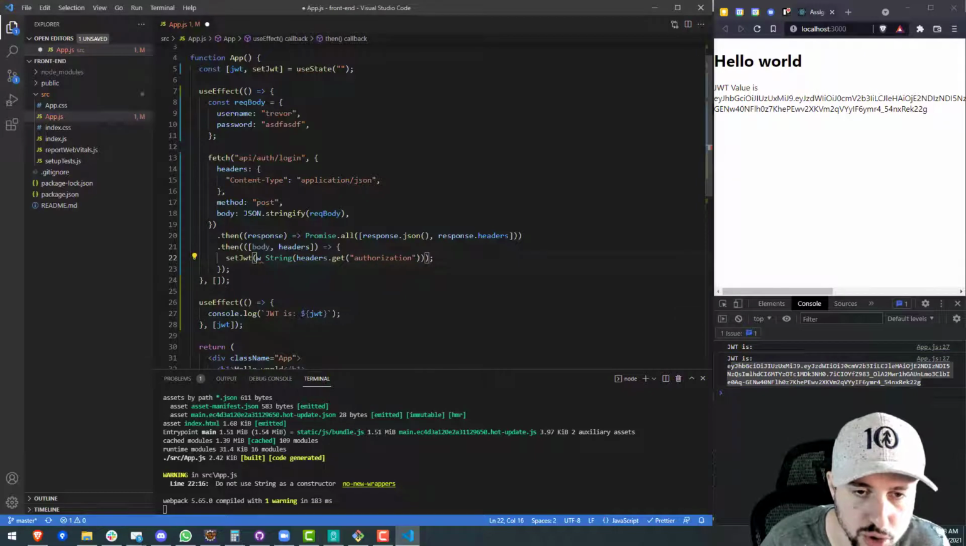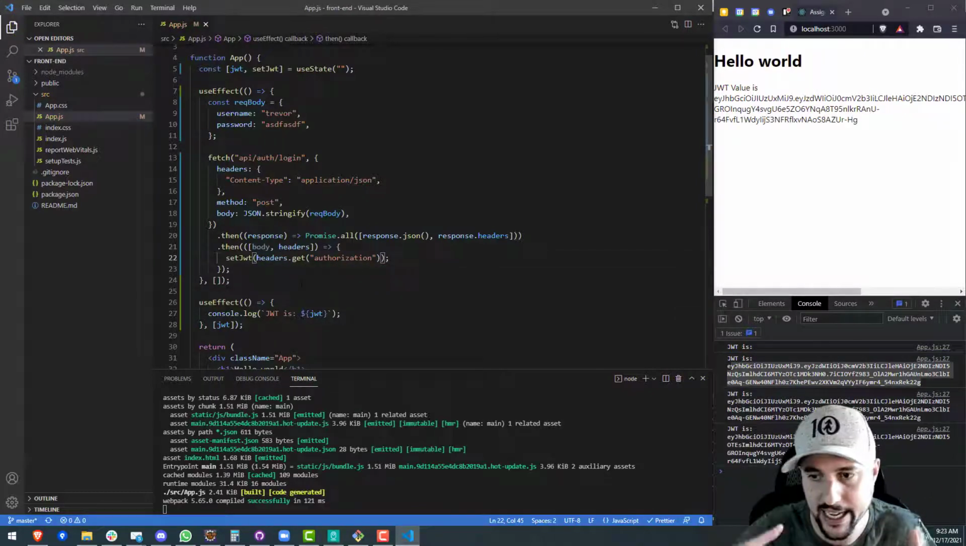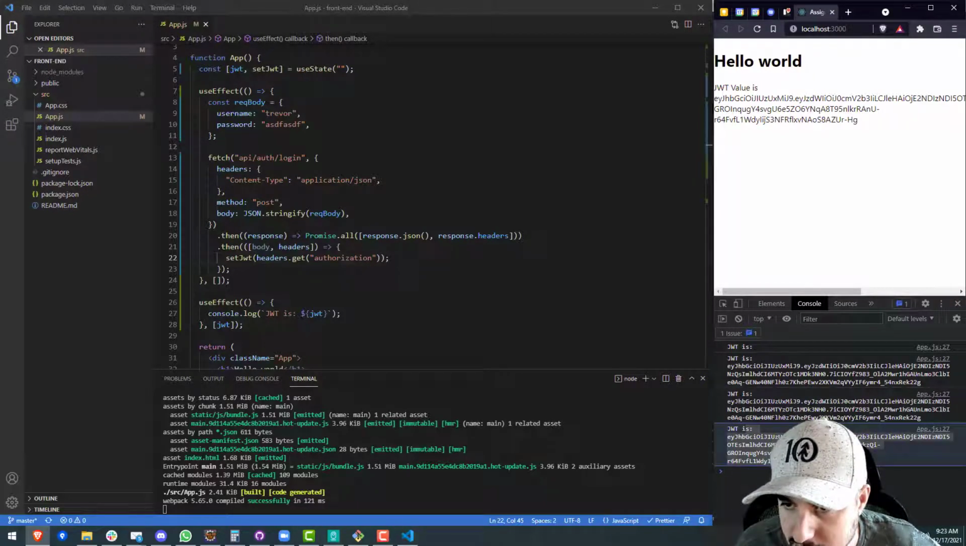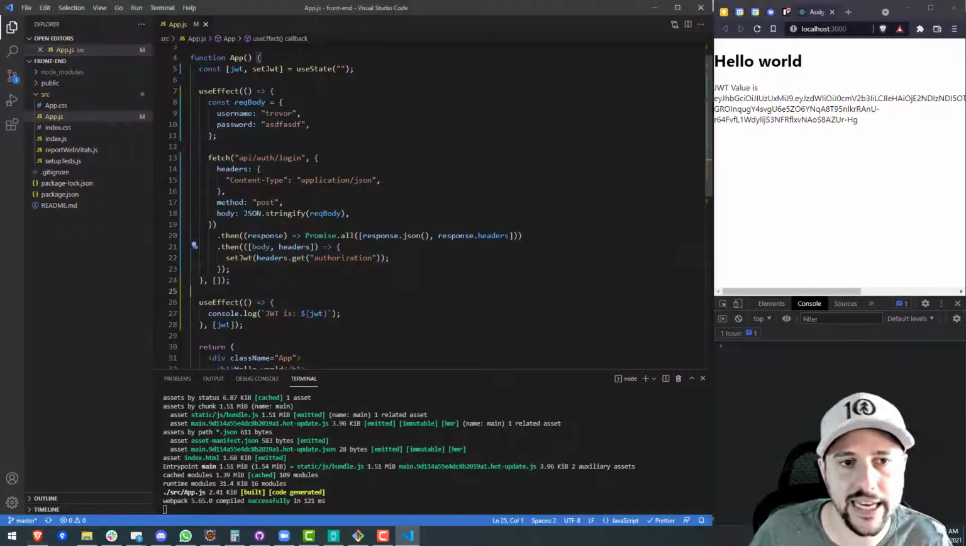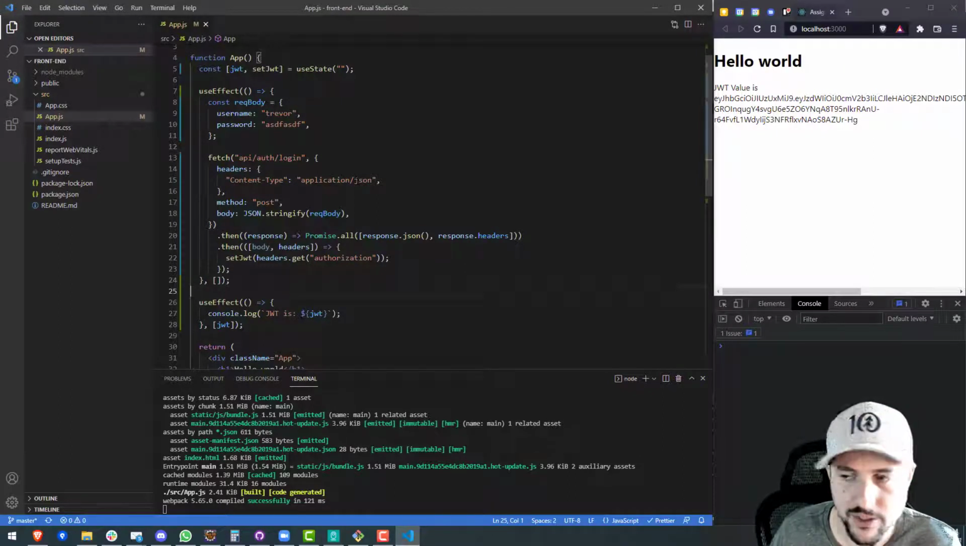Let me get rid of this new string because that's just being redundant. We don't have to do that. This is, again, more or less the same code. As you can see, the JWT, the token itself does change, but that's because it's based on time, and we're refreshing and re-grabbing it every single time, okay? So that is a quick overview of the useEffect hook.